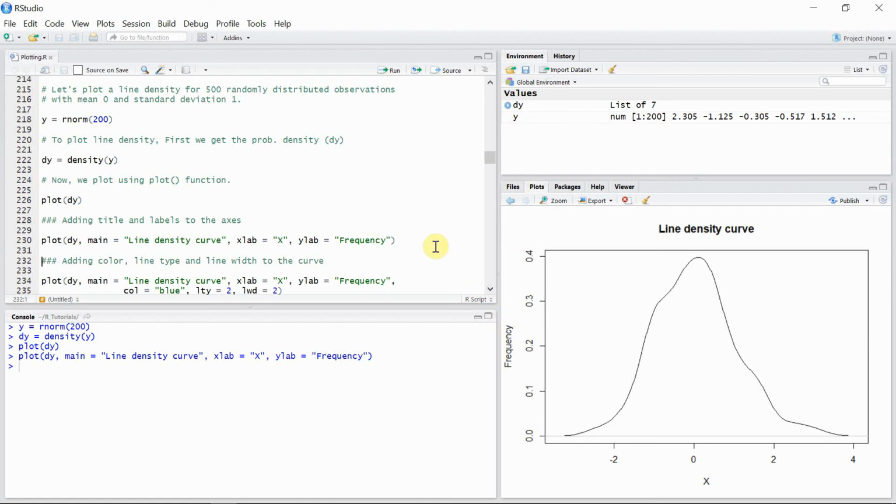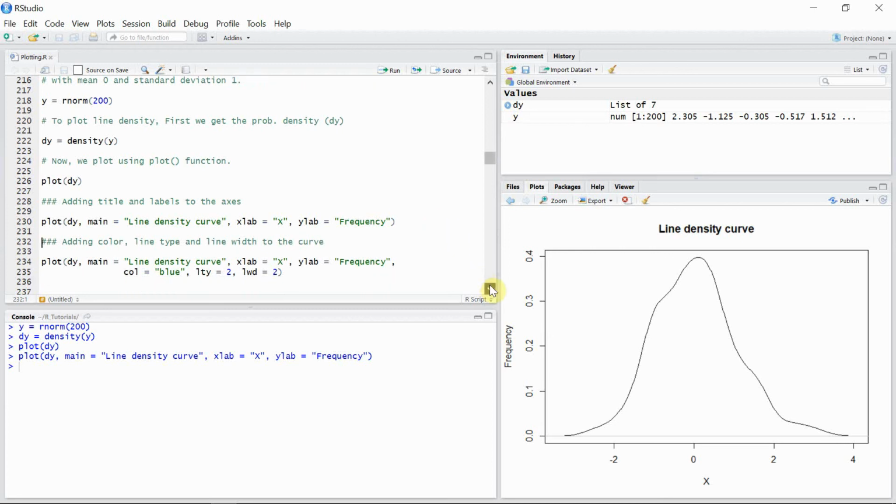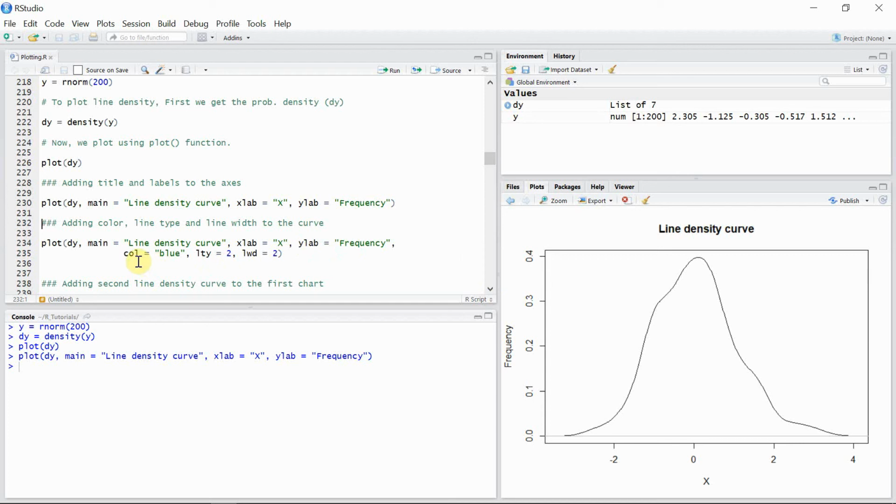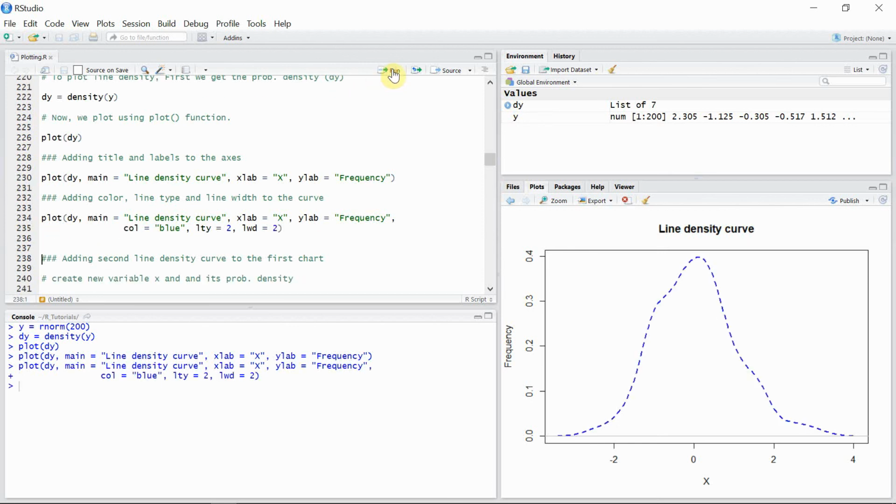Now we can add colors and also specify line type and line width to the curve. To add the color we use the option col, and this time I want to give blue color to the curve, and my line type is 2. So if you remember from the previous lectures, the line type 2 is the dashed line. So I'm going to use the dashed line here, and the line width I'll keep 2. So let's execute this code. Alright, so the color is blue and it is a dashed line now.